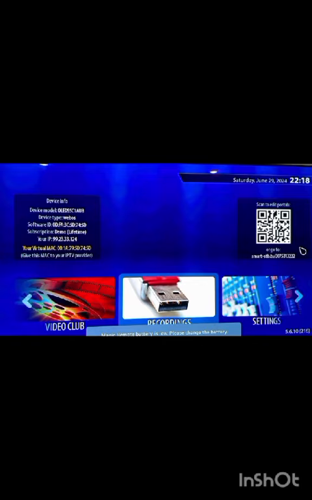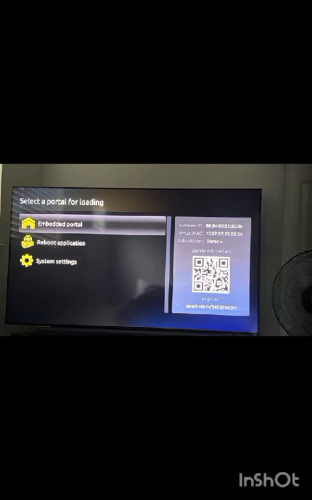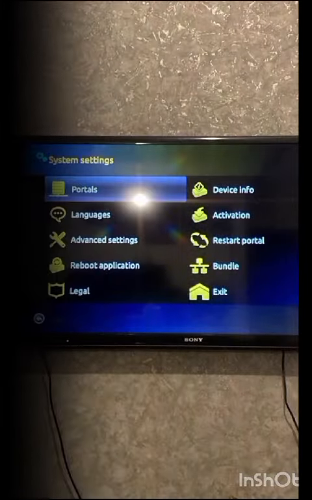Then scroll right side, you will see settings option, click on that. Then you will see this kind of screen and you need to click on system settings. Now you will see multiple options. You need to click on portals.